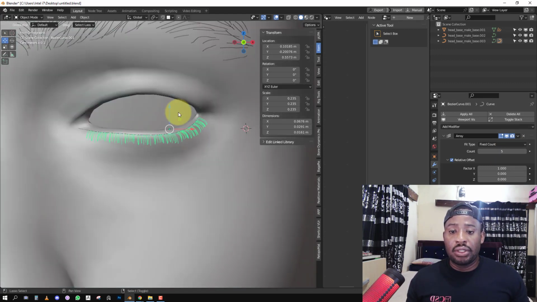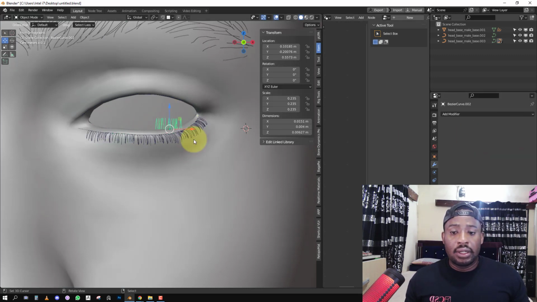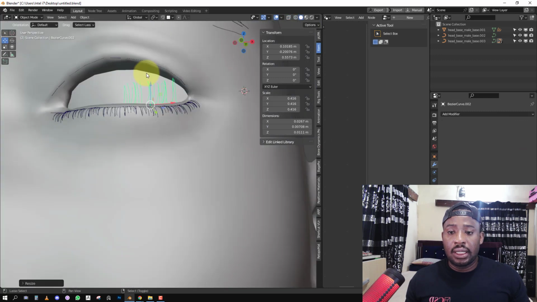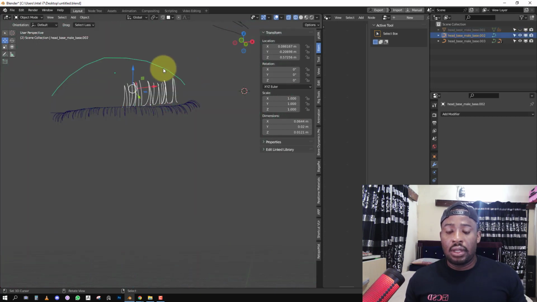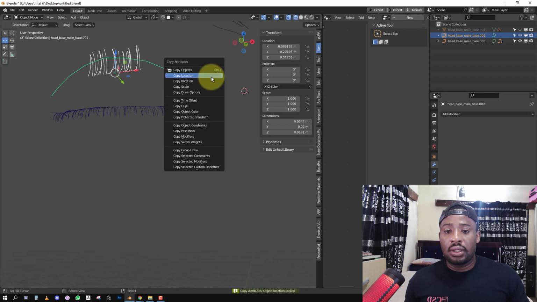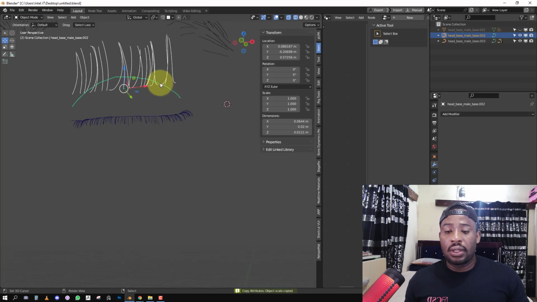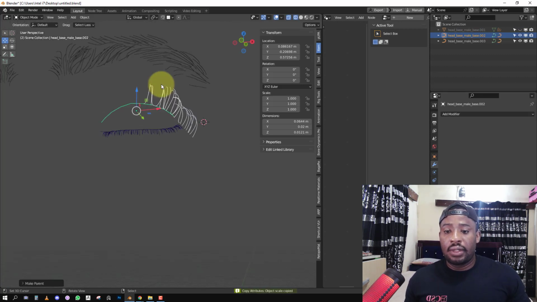So we're basically going to replicate the same thing. I'm going to duplicate this curve and delete all the modifiers which we just created, and let's select the top one like this for now. Ctrl P. Let's do the copy location first. Copy location, copy rotation, copy scale. Ctrl P, curve deform.